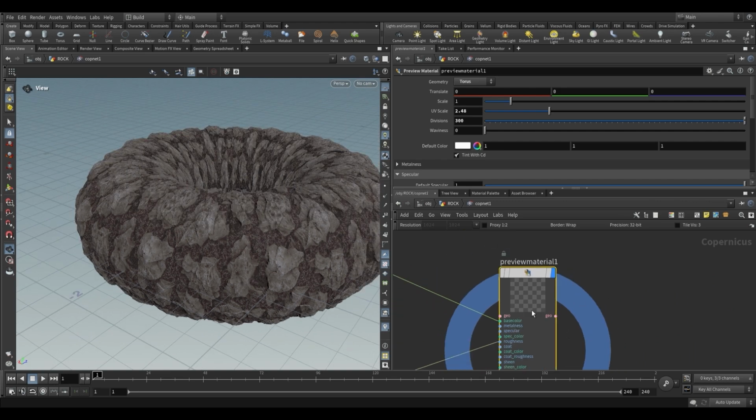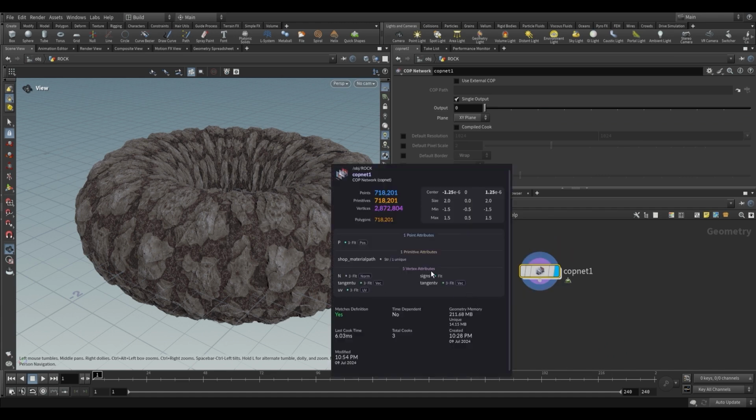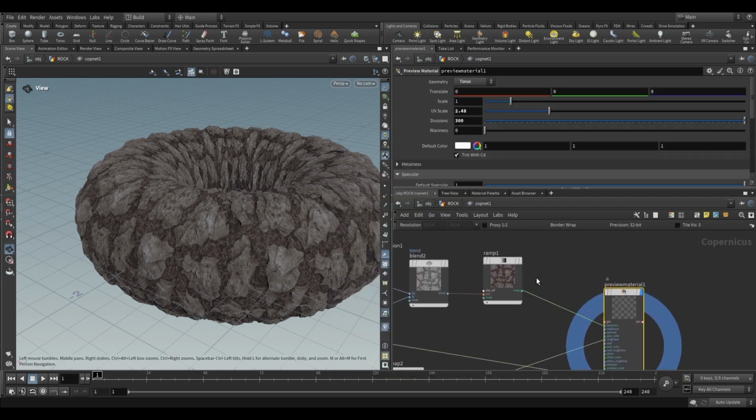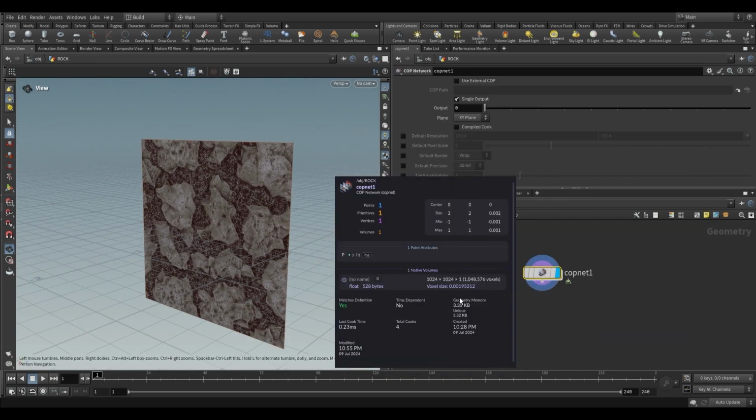With our display flag on this preview material, if we jump up to the sub level and we middle mouse over here, you'll see that we no longer have a volume like we did when we started. We now have geometry. We have 700,000 points, we have 700,000 primitives, and a bunch of attributes, as well as a material path. So switching your display flag back to one of these will once again output just a volume.